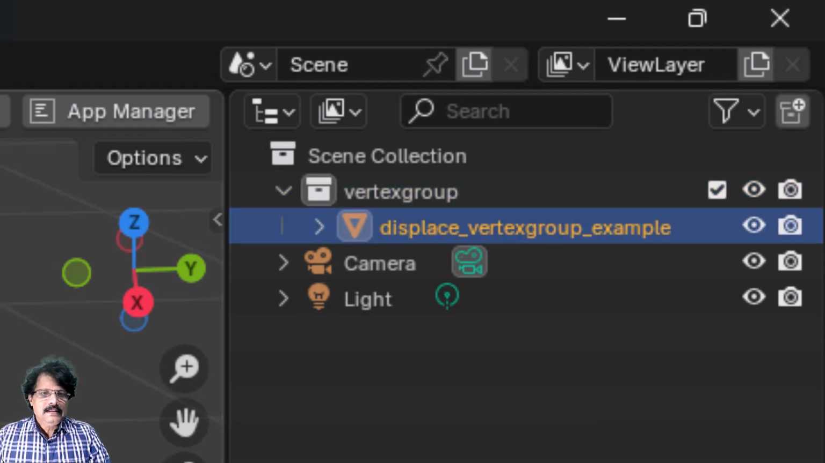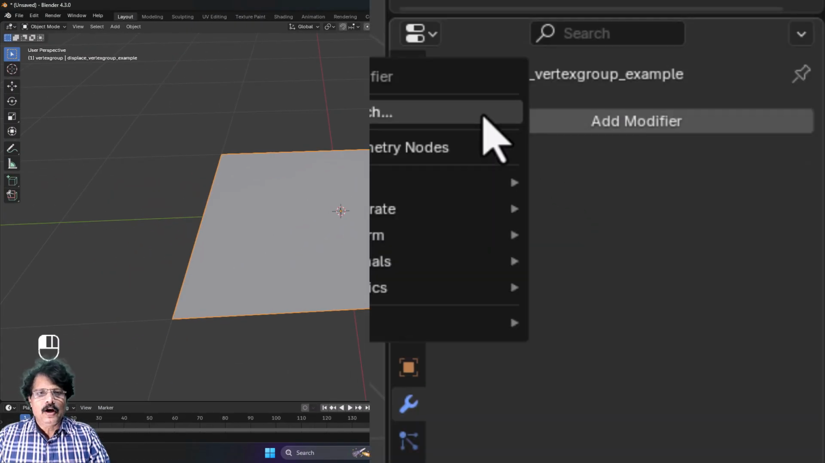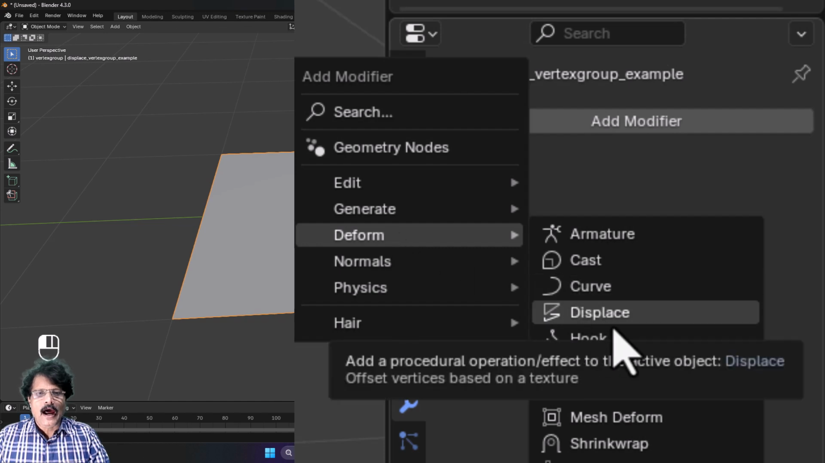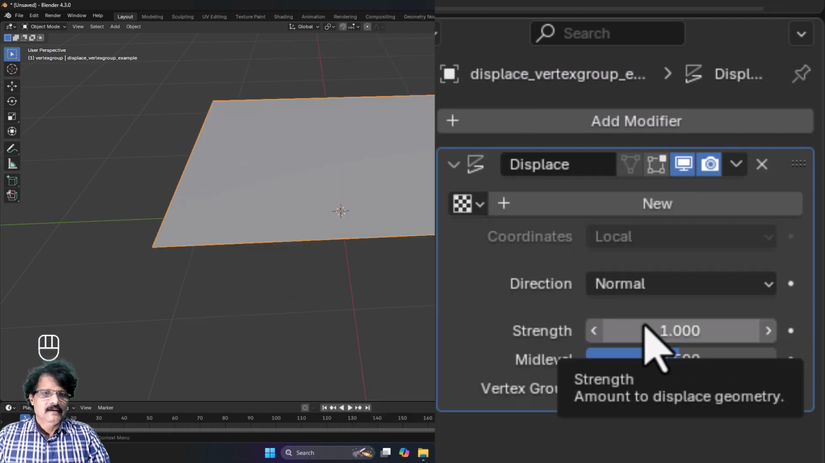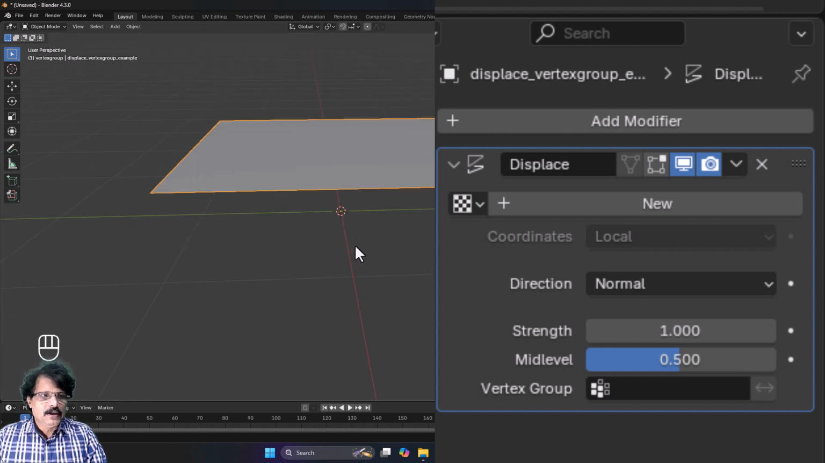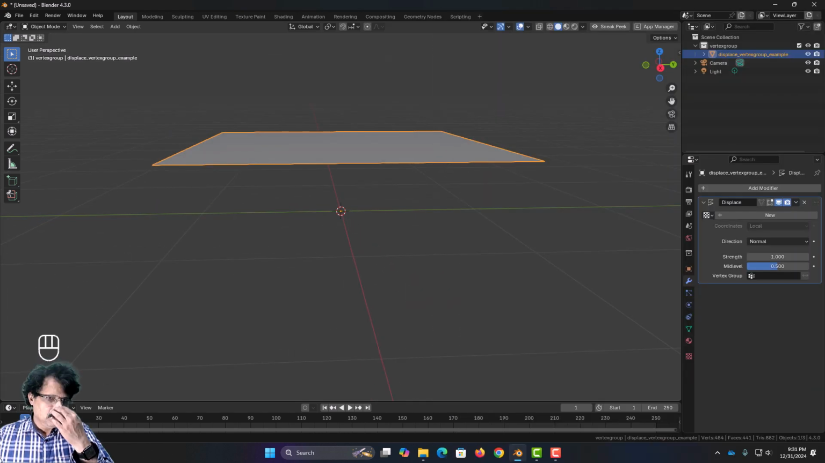Now selecting this plane, I will come into the modifier, and in the add modifier menu I will come into deform, and now I am going to add this fourth modifier, the displace modifier. As soon as I add the displace modifier, you can see that my entire plane jumped up and got displaced by around 1 unit, as you can see here. The first displacement we are going to explore here is the vertex group displace.